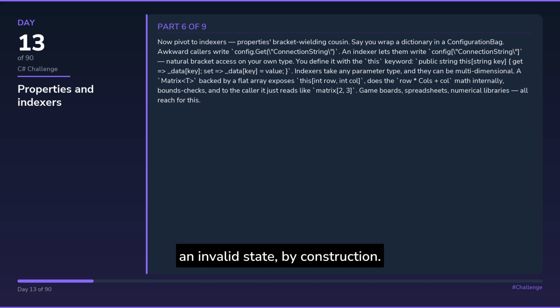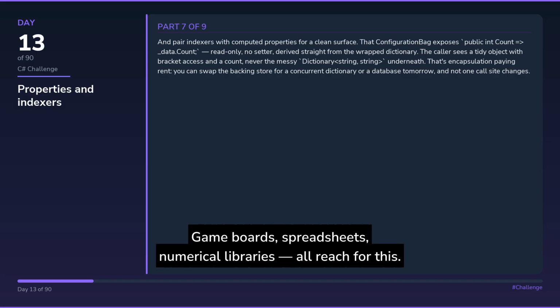A Matrix<T> backed by a flat array exposes this[int row, int col], does the row * cols + col math internally, with bounds checks, and to the caller it just reads like matrix[2, 3]. Game boards, spreadsheets, numerical libraries, all reach for this. And pair indexers with computed properties for a clean surface. That configuration bag exposes public int Count => _data.Count, read-only, no setter, derived straight from the wrapped dictionary. The caller sees a tidy object with bracket access and a count, never the messy dictionary underneath.